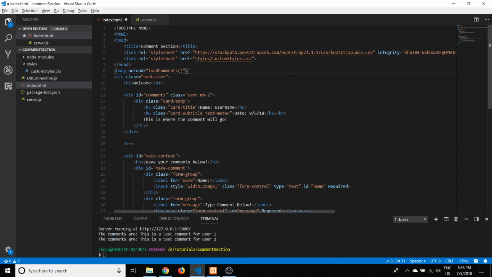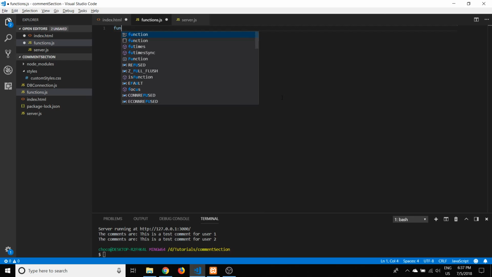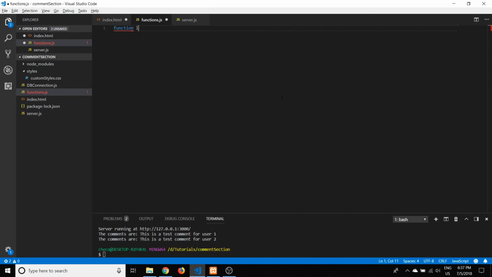Just like that. And instead of having the comments all loaded up on this page, what we're going to do is have them on a different file so that we can just organize the code a little better. So we can just call this file functions.js, and we can put all our functions there. And if we open this up, there it is. So essentially here we can simply make a function and call it load comments. And within this function is where we're going to do all the Ajax and stuff.